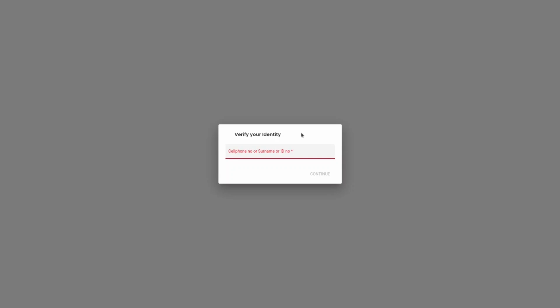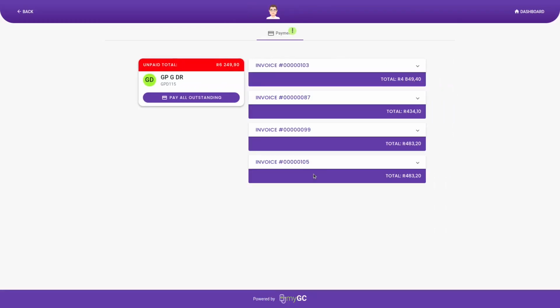Once the payment link has been opened, either via SMS or QR code, the patient will be directed to the myGC app, where they will first have to confirm their identity by entering their cell phone number, surname, or ID number. Once that is done, the patient can click Continue to be directed to the payment screen. Here, the patient must check that the practitioner's name and the billed amount are accurate. For more information on how to navigate this entire payment journey, please refer to Making a Payment with a Payment Request link user manual linked in this video's description.